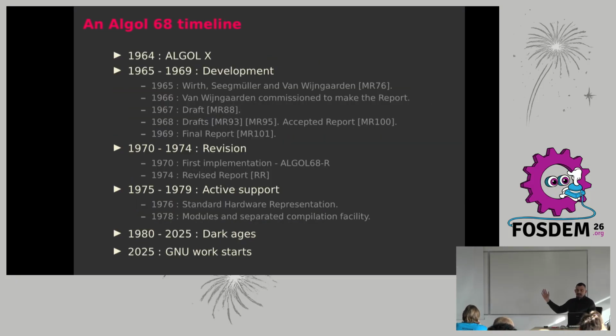Okay, I have this timeline of Algol 68. I don't want to get very deep in here, but basically there was Algol 60, then they said, okay, let's do something else after that. Then it was Algol X. Then Wirth, Hoare, and van Wijngaarden put together a proposal. Then they were commissioned to talk among themselves and come up with some agreed proposal. They did not, of course.